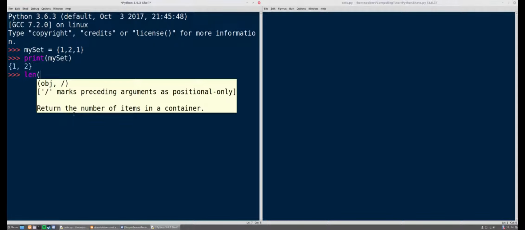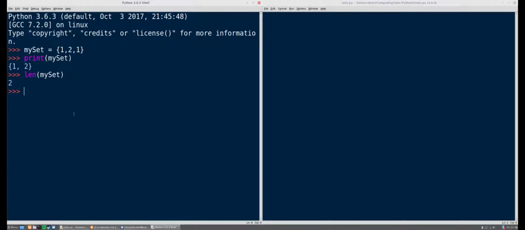But there is something that's similar to a list. You can use the len function to find the length of a set. And that returns 2 because there are 2 elements in my set.